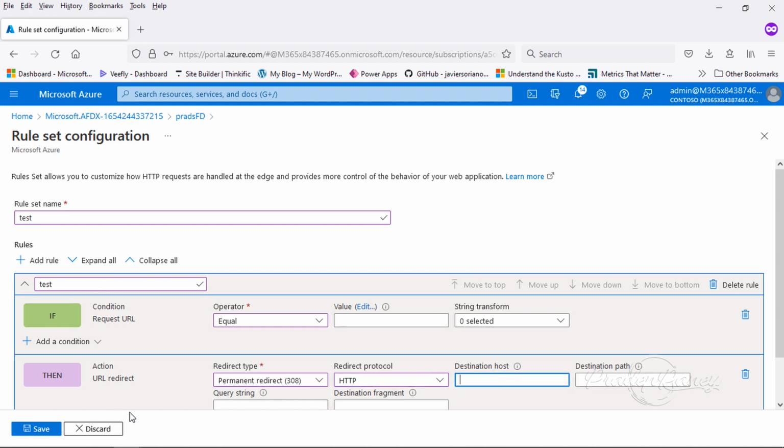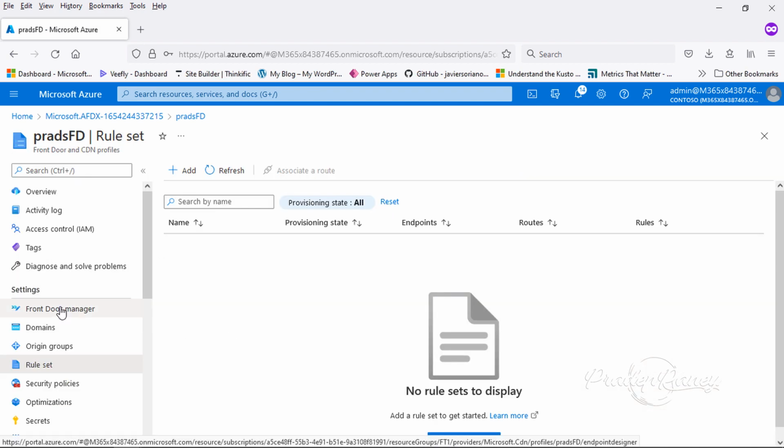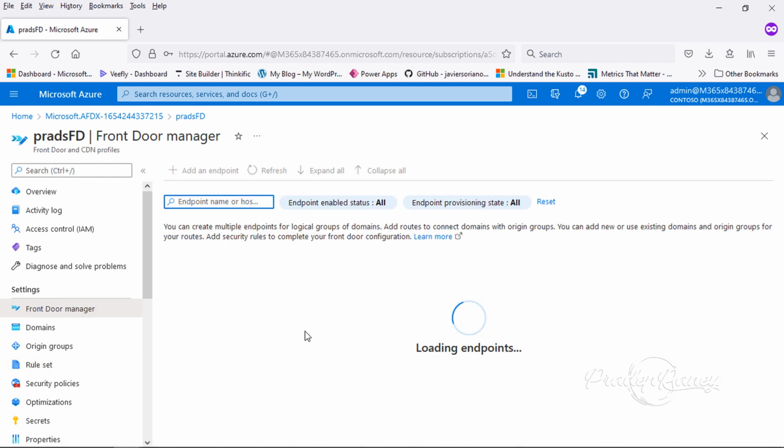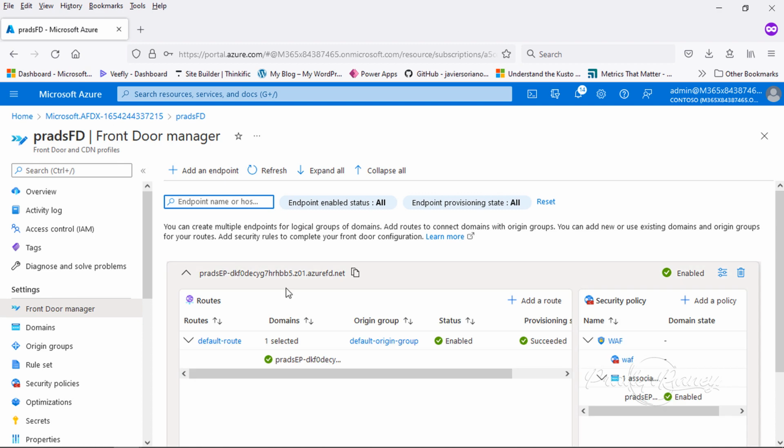URL redirect type can be permanent, redirect protocol on HTTP or HTTPS, whichever is the destination host you want to configure. There's the option of Front Door manager where I can go ahead and see which endpoint I have added. If I wanted to go ahead and add another endpoint, I could have gone ahead and added it from here.